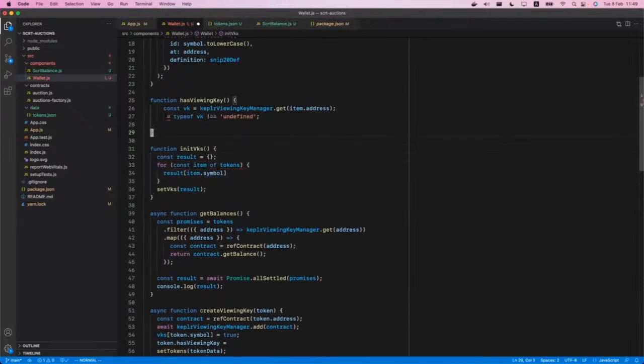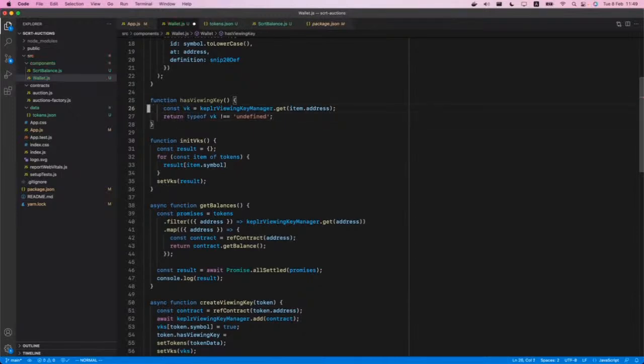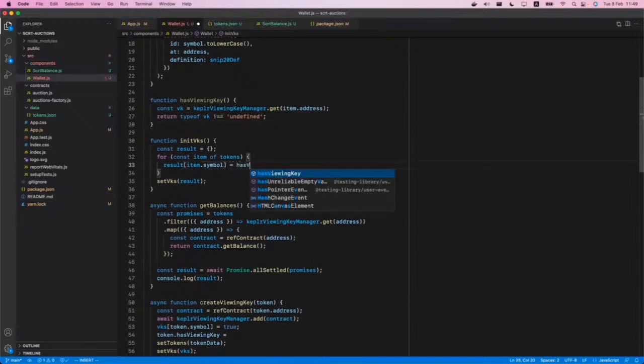Well, this didn't work, but we're going to create a function for if the token has a viewing key.